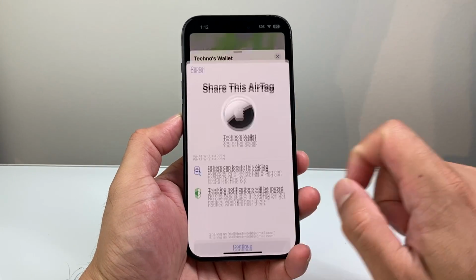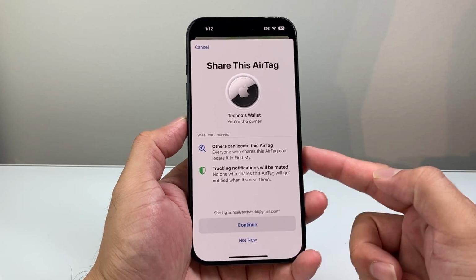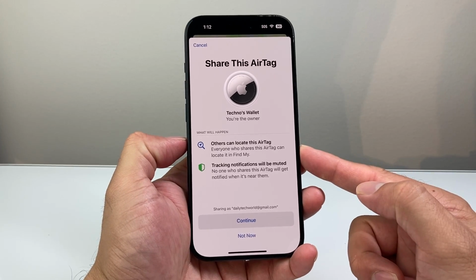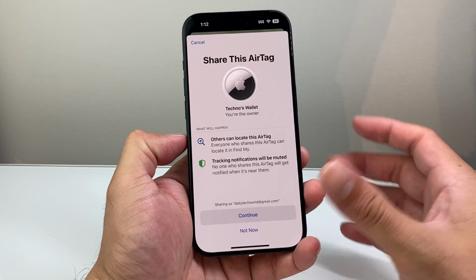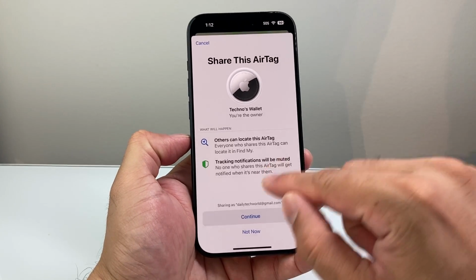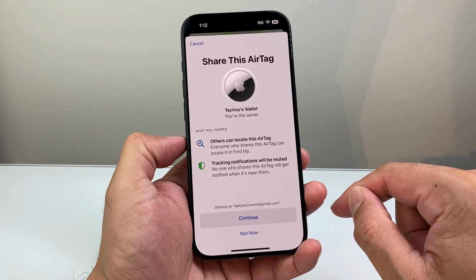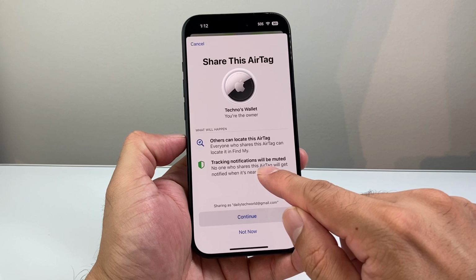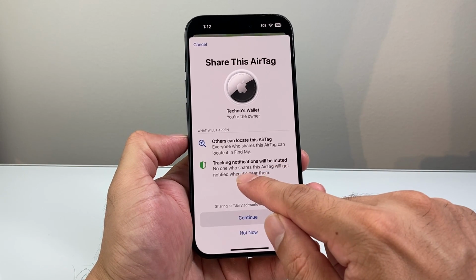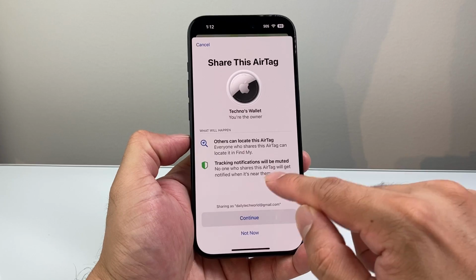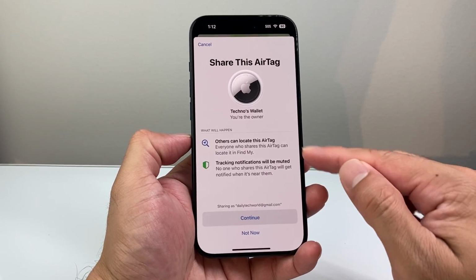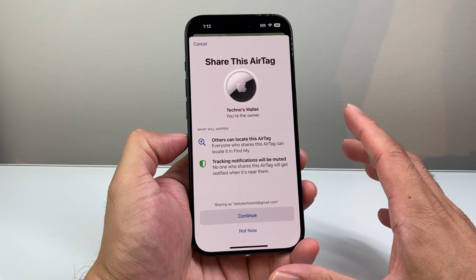And then when I do add a person, it's going to tell us what will happen. Basically, others can use this AirTag to locate the item in their Find My. So it's going to be added to their items in Find My as well. And then notifications will be muted. So no one who shares the AirTag will get notified when the item is near. So keep that in mind. These are the two things that are going to happen.